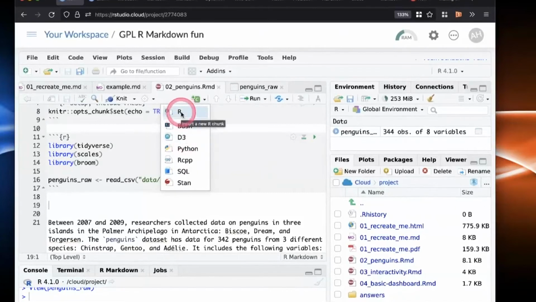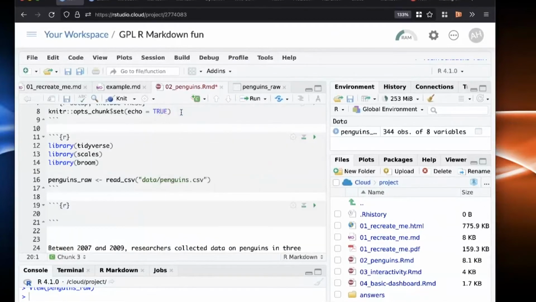So I can just click on R and it will insert that R chunk for me. There's a keyboard shortcut for it too. If you hover over that green button, it tells you here, it says it's Command Option I, or it's going to be Control Alt I if you're on Windows. So that's how you do an R chunk.